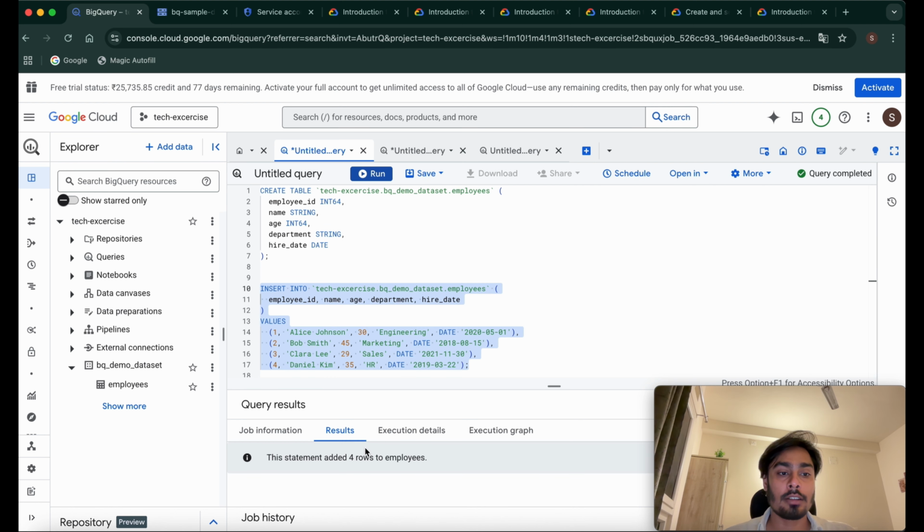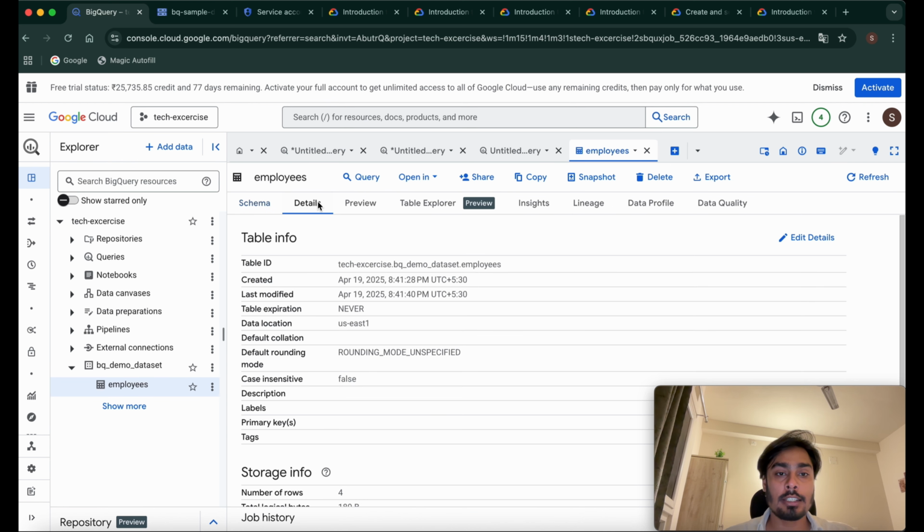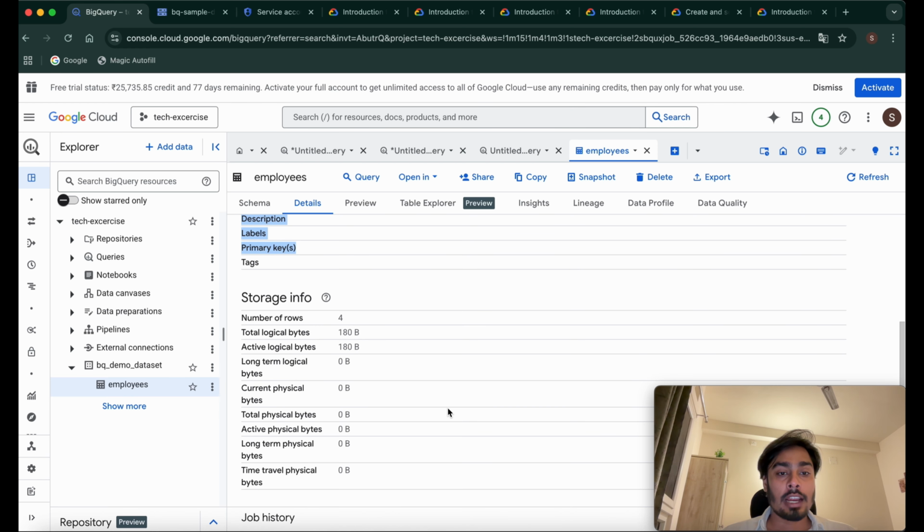It got completed. Now I'll open the employees table and go to the details tab. If you look at the table info, here we have the stats such as table ID, when it got created or modified, and the expiration details along with the location and everything. Along with that we have storage information, so we have the number of rows present in the table. So it has both metadata as well as the actual data.